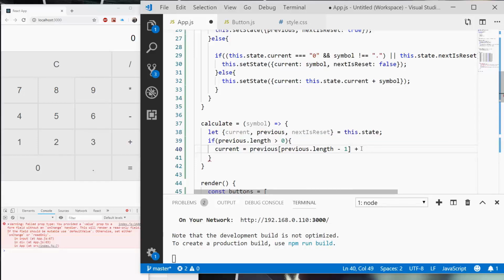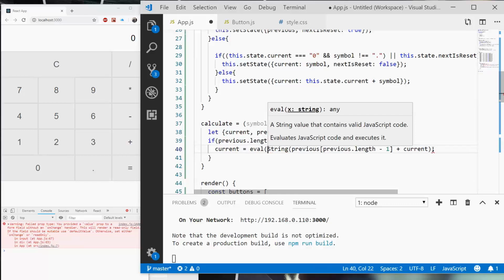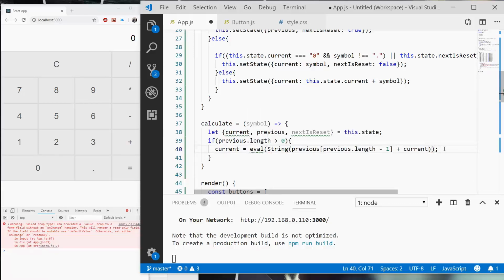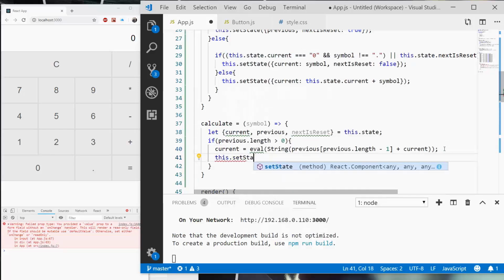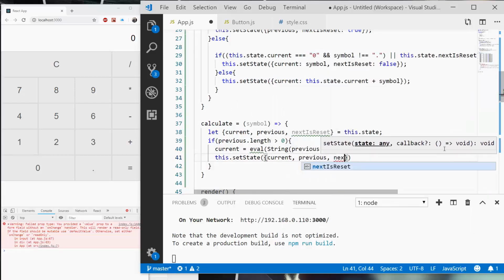So current is that plus current. And we're going to need to evaluate this. So now that I've got those two strings concatenated, I'm going to make sure I'm getting a string while I'm using these operators in here. I wouldn't want those to interfere with the evaluation. And then I'm going to wrap that in an eval method like so. And then we're going to call this.setState on current, previous, and nextIsReset. It's going to be equal to true.